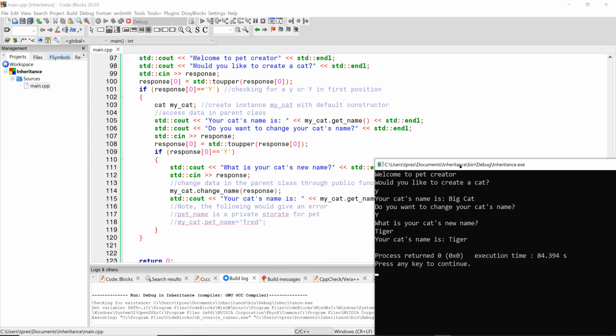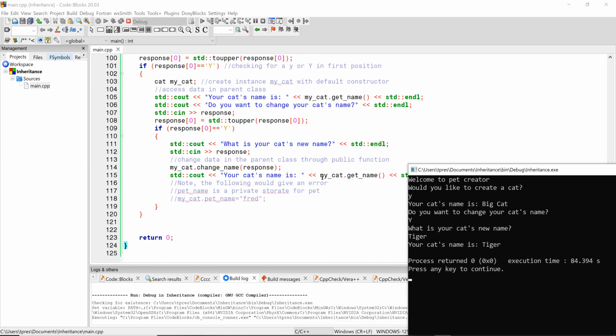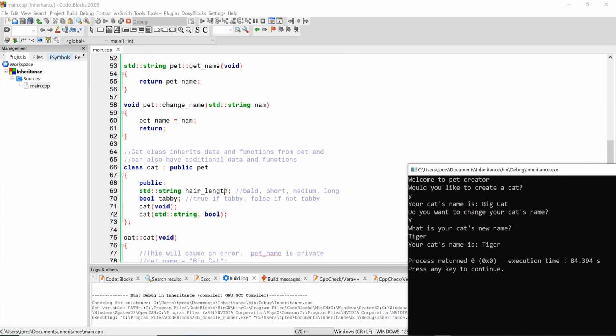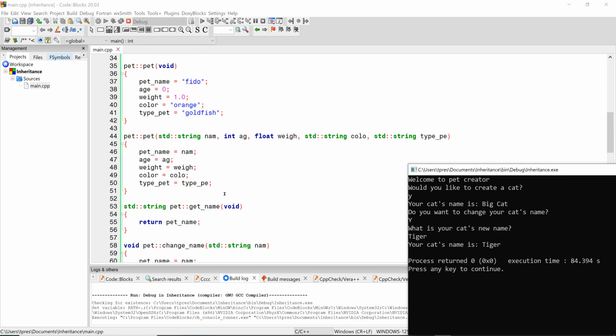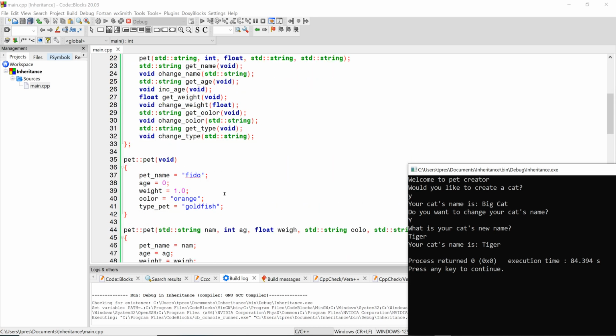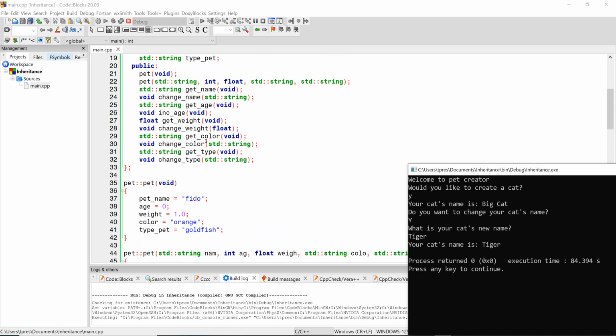So let's see how it changes the name. So we've got myCat.changeName, and then we can do response. So myCat.changeName, let's see where myCat.changeName is. ChangeName was a public that belonged to pet.